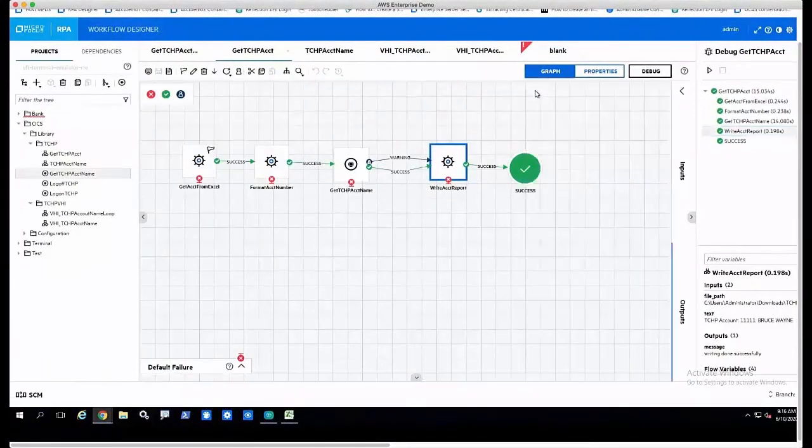So that's fine for a single threaded process. Again, we can take this process and compound that into a looping feature.